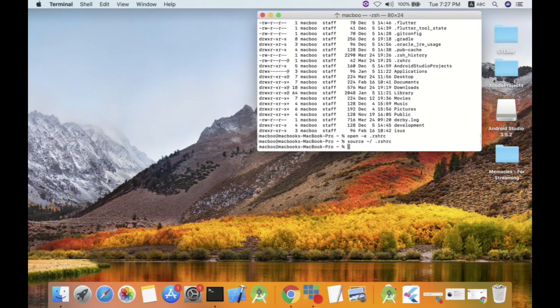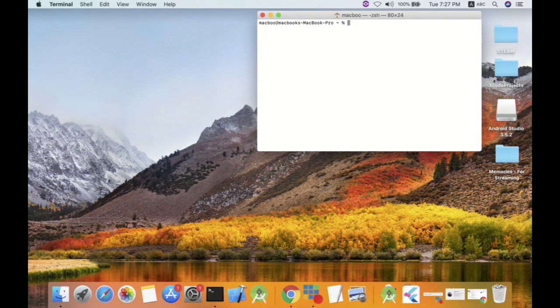Now let's double check. First, we're going to clear the terminal. Let's type clear. And then we're going to type echo $JAVA_HOME. And now we have a path set for Java on our macOS Catalina.